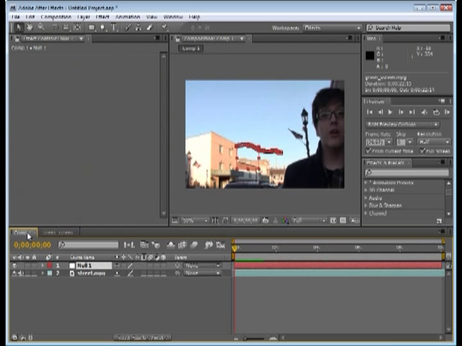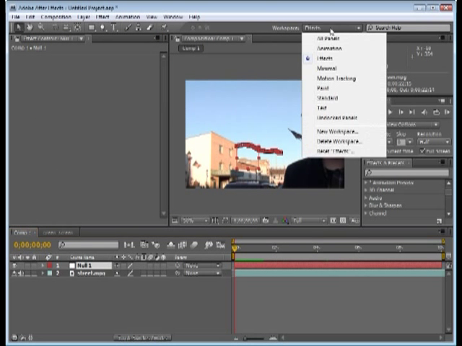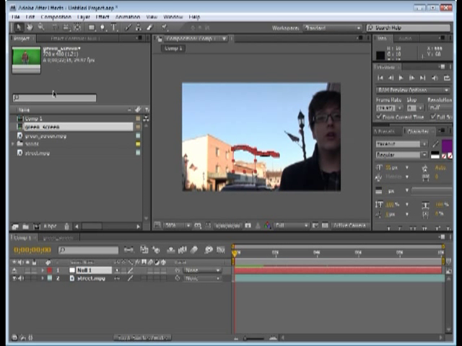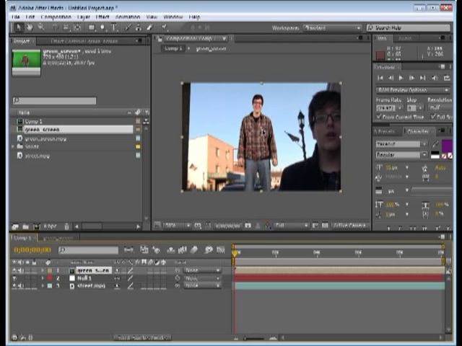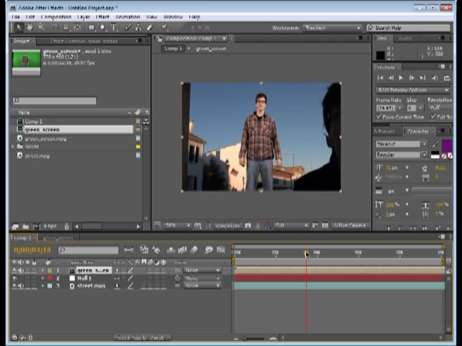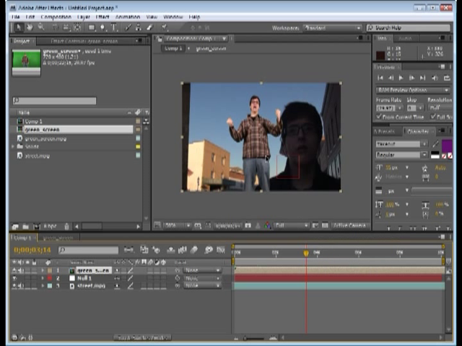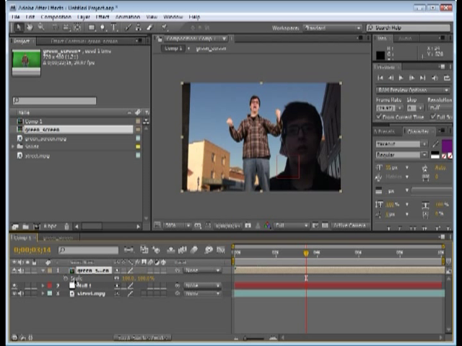All right, let's go back into our comp. And we'll drag our green screen comp into the comp 1. Not too bad. Now we need to actually position him. Obviously, we need to scale it down. An easy way to do this is to select our green screen layer and hit S. There, we get a scale option.